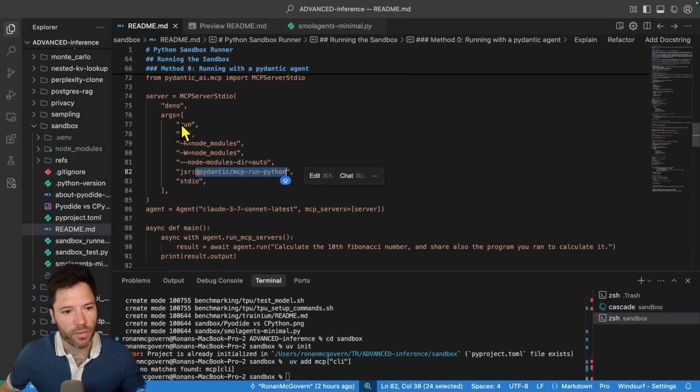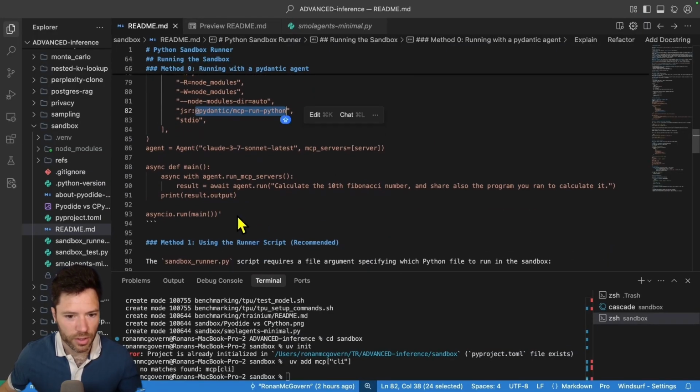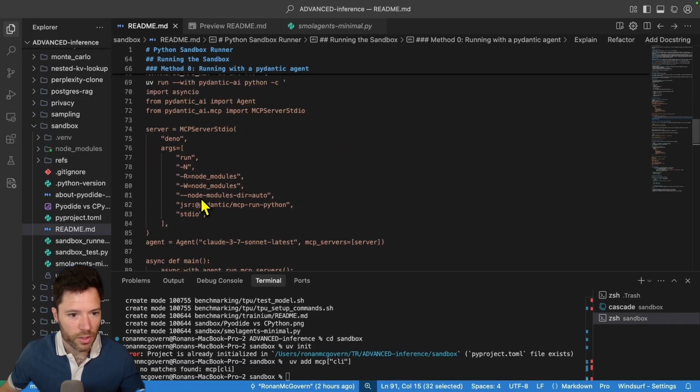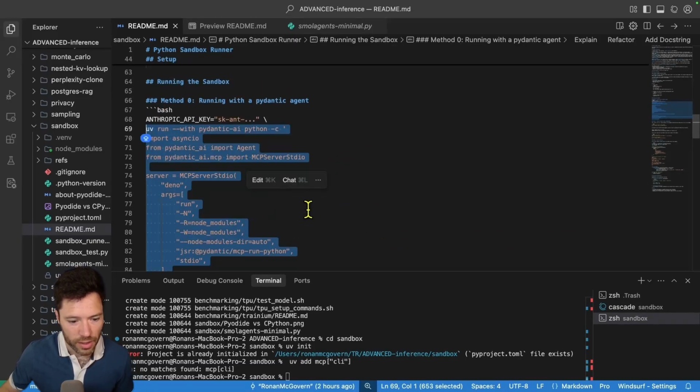So once we have the server defined, we've passed it to the agent, we're then able to start a main function here, where we're going to await the agent to run and it's going to run on this request, which is to calculate the 10th Fibonacci number. And I'll ask it also to share the program it ran to calculate it, and it will have access to this server. So you do need to first add in your Anthropic API key, so make sure you set that.